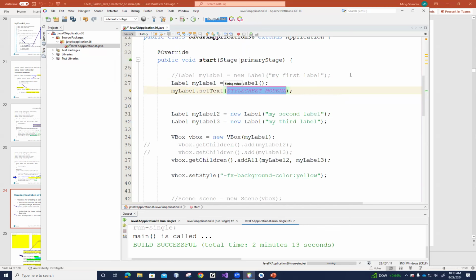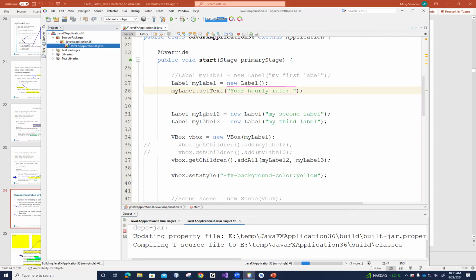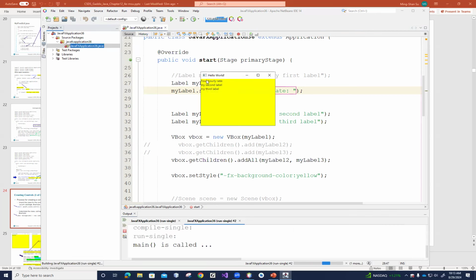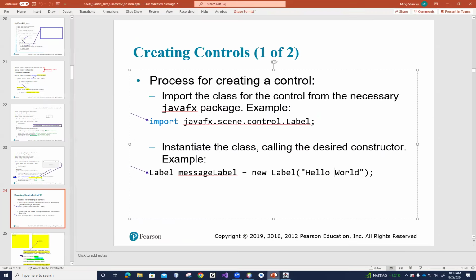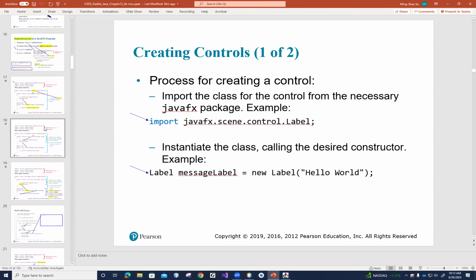Okay. Here I will just type something like, let's say, your hourly rate. All right, and then let me run it. All right, so now it displays your hourly rate. You say, Tamsu, what are you trying to do? Or what are you trying to show us?